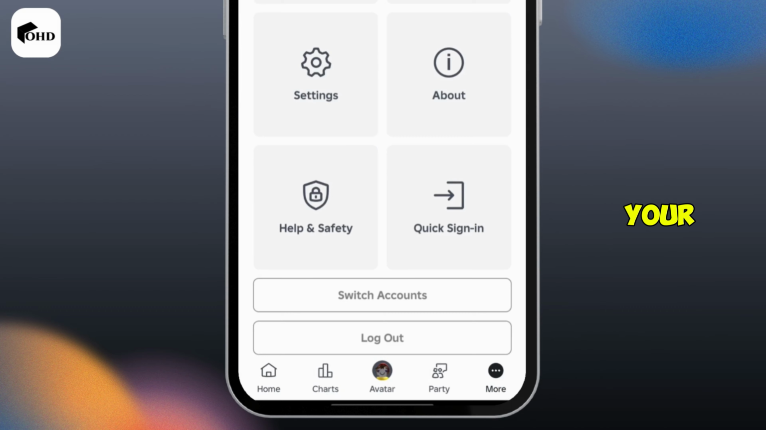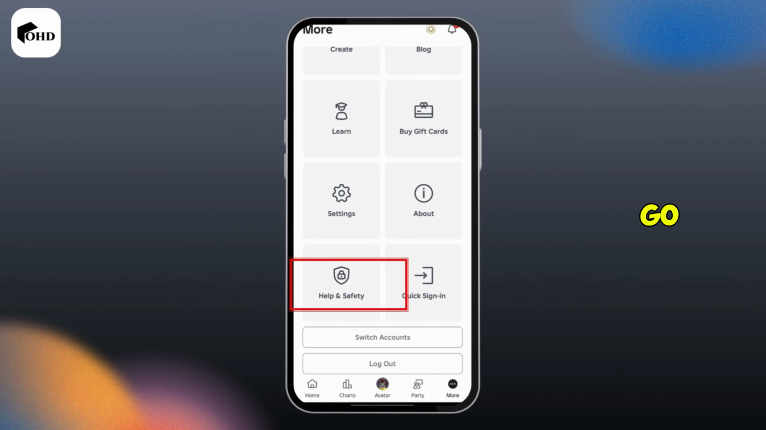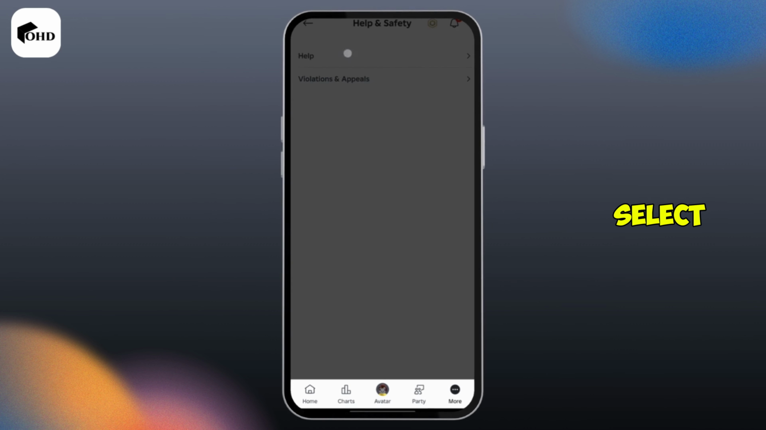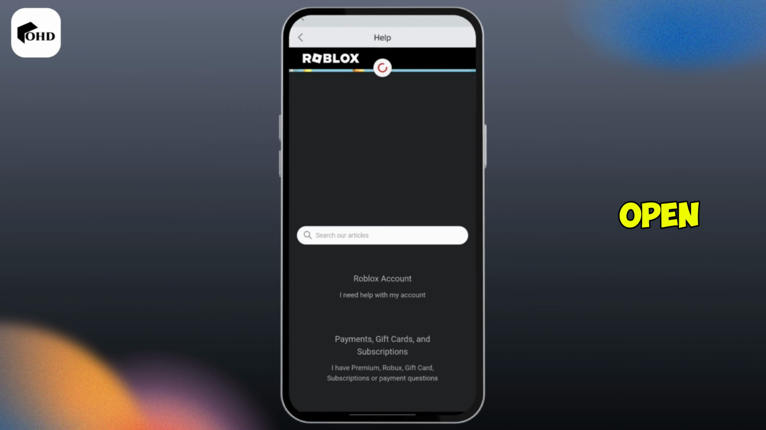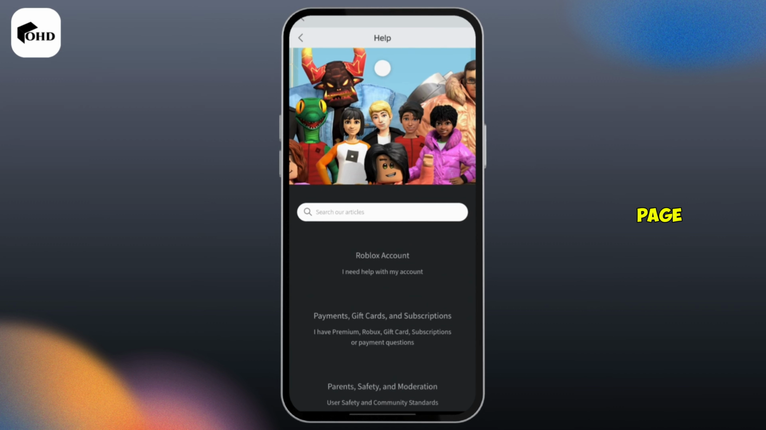Select the More section on your bottom right hand side. In here, go for Help and Safety. Select Help. After a couple of seconds, it will open a site-like interface in your page.